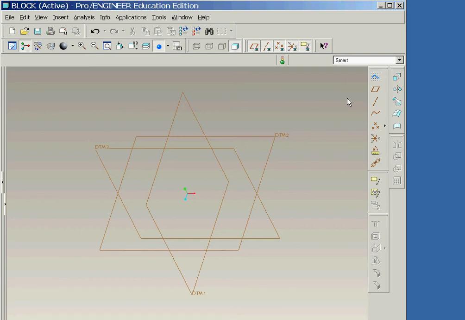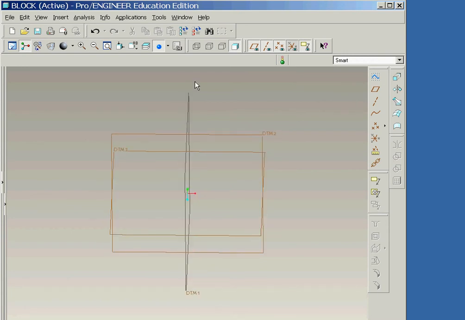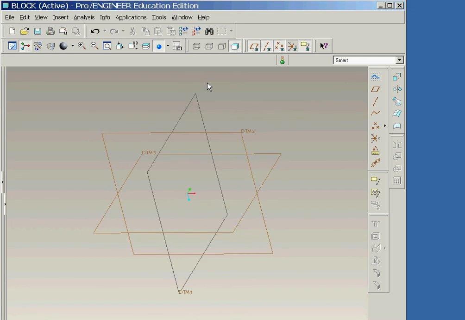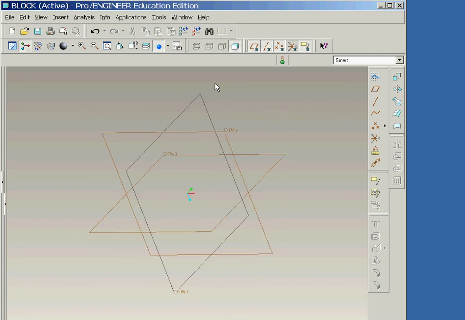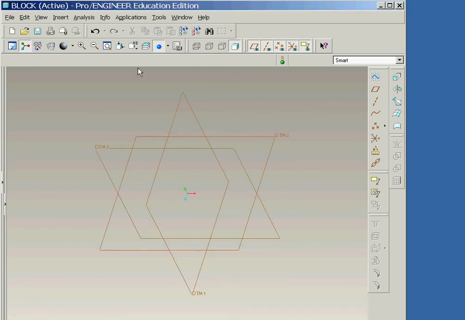Datum planes are often used for orientation purposes. As we previously mentioned, the planes are now shown in brown because we are looking at their positive side. Let's now take a look at the other side of one of these datum planes. We will do this by holding down the middle mouse button and dragging the mouse to the right. As we can see, the back side of the DTM1 datum plane is shown in black. We will now use the Saved View List icon in order to restore the view to its default orientation.